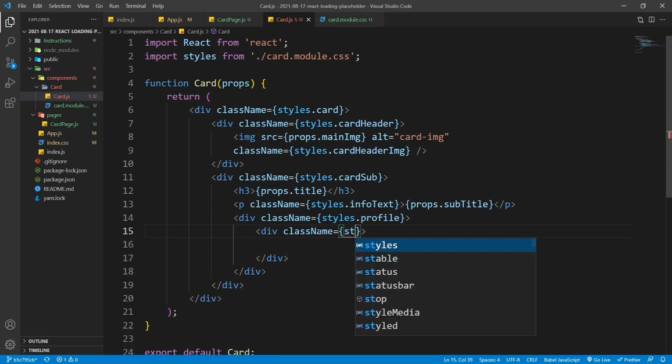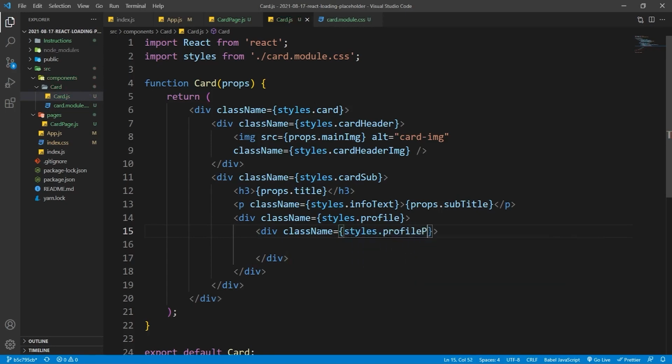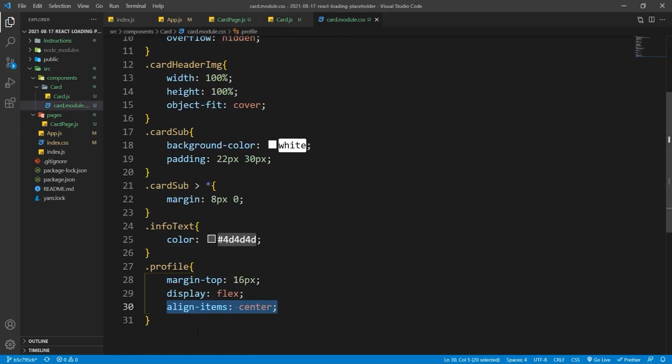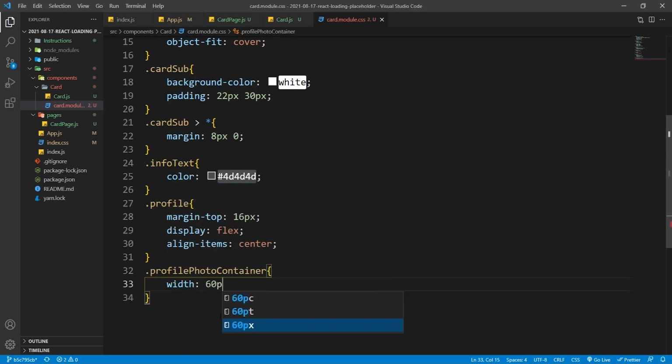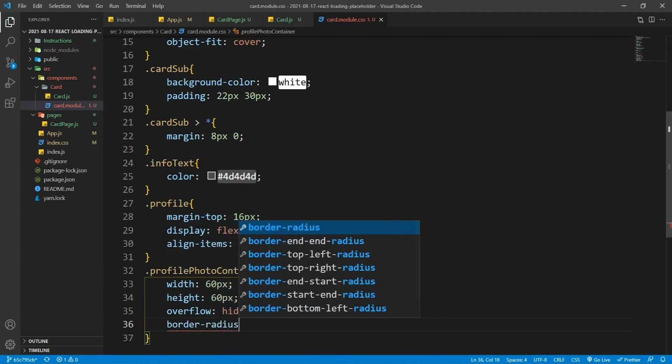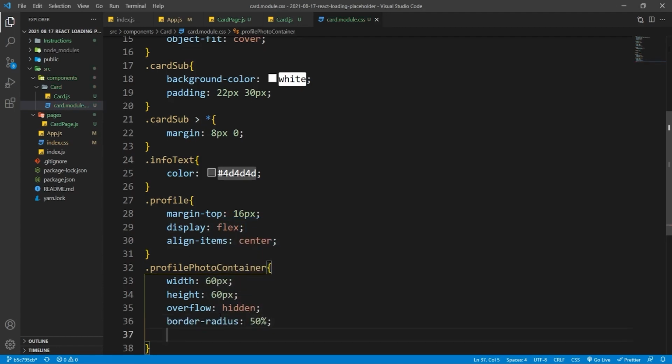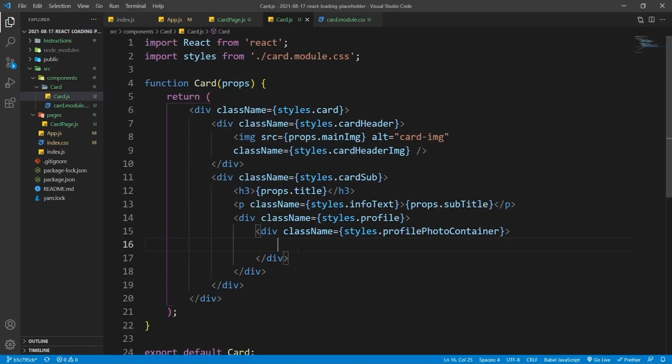And then what we need to do inside here, we'll say class name styles.profile photo container, like so. Again, we'll style this. Width and height will both be a set 60 pixels. Overflow, again, very important, hidden, because we will be including a border radius, and we want this to affect the child element. So that's why we set overflow to hidden. And then margin right, you want to space it out between the element that will be placed to the right of it, thanks to the flex container, which is this profile.